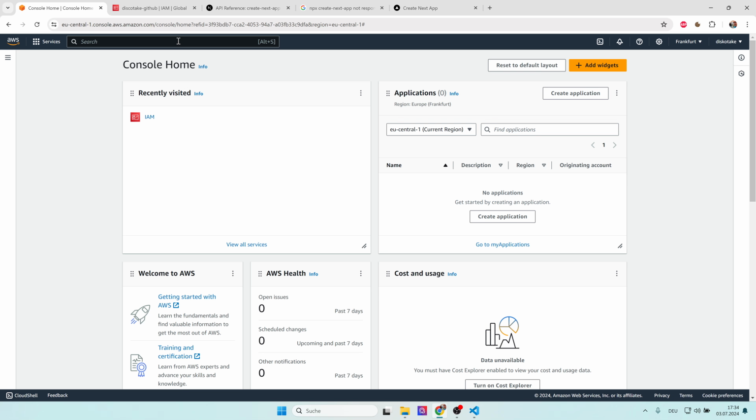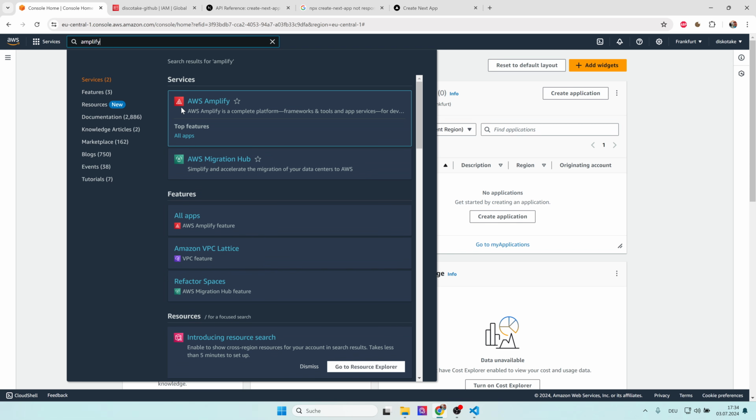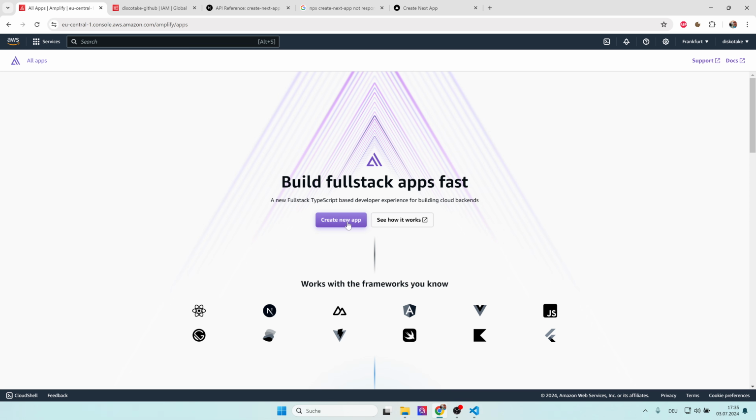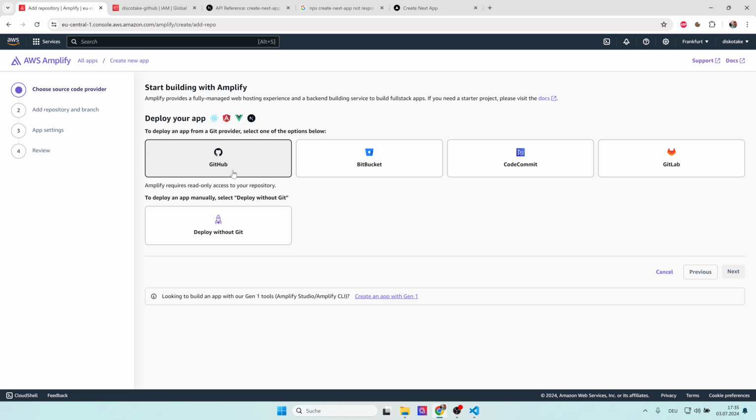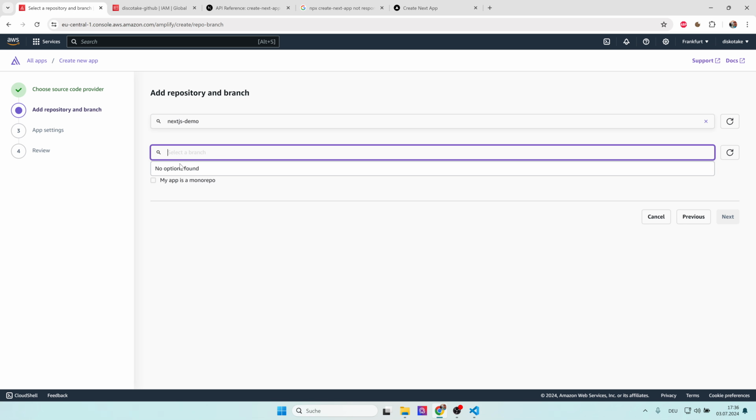I am back on my AWS console and I search for Amplify. And I select AWS Amplify. Okay, let's create a new app. You can see that AWS Amplify works together with GitHub, Bitbucket, CodeCommit, GitLab, and so on. We will select CodeCommit. We click on Next. Now I click on Select a repository and you see my repository is already appearing here. When I try to select a branch, you can see that the branch is not selectable. The answer is quite simple. We need to commit our application to CodeCommit.